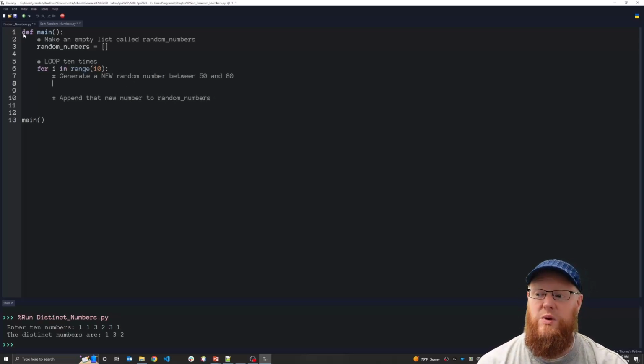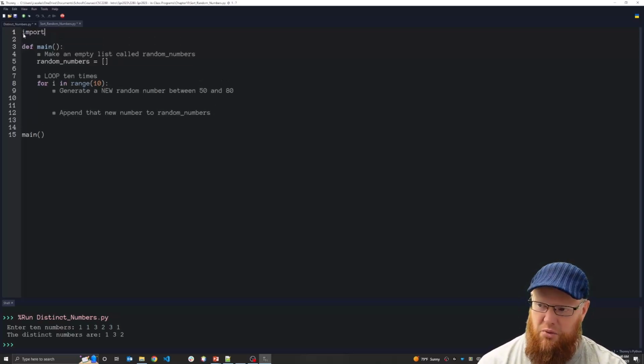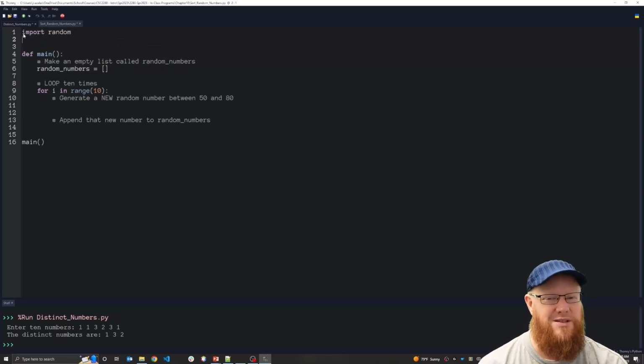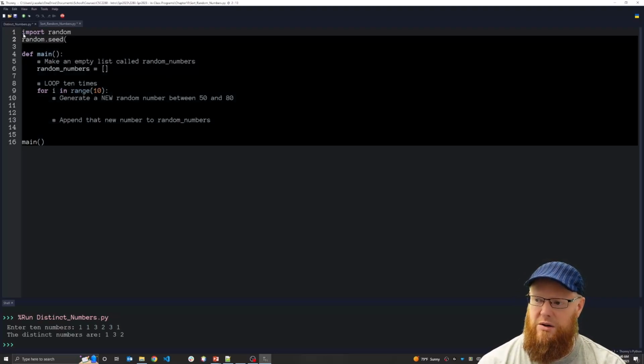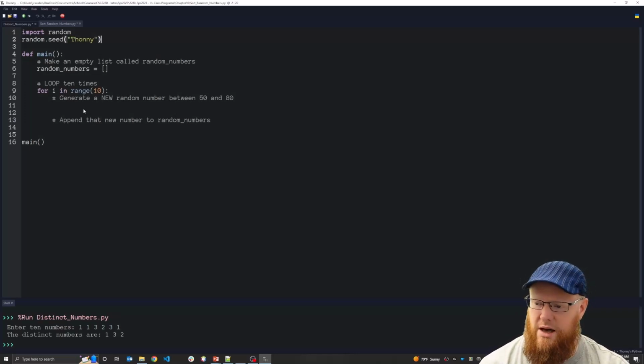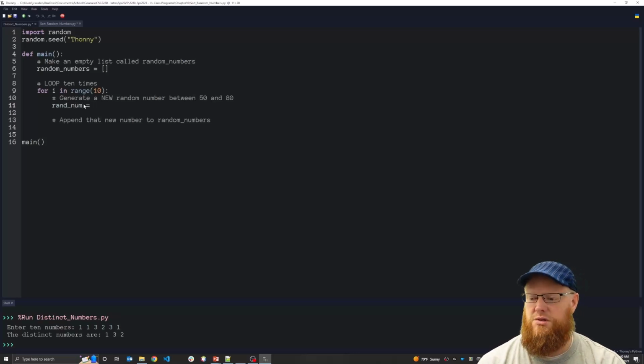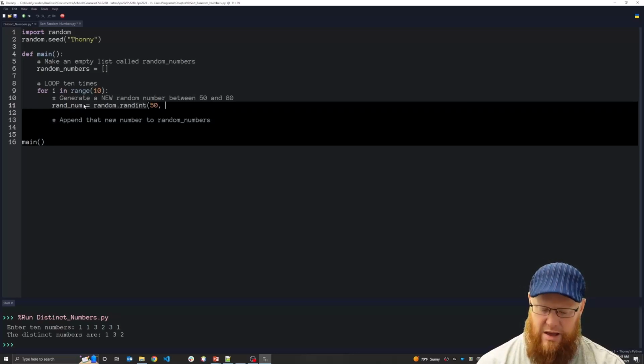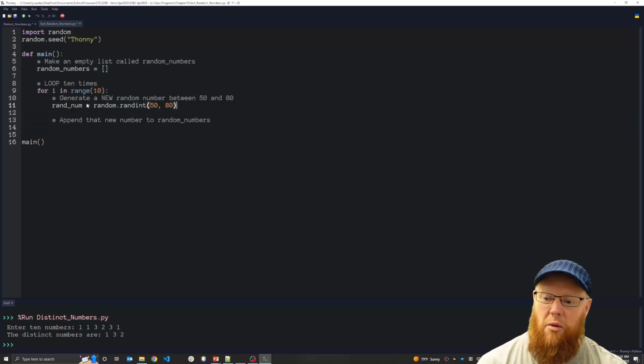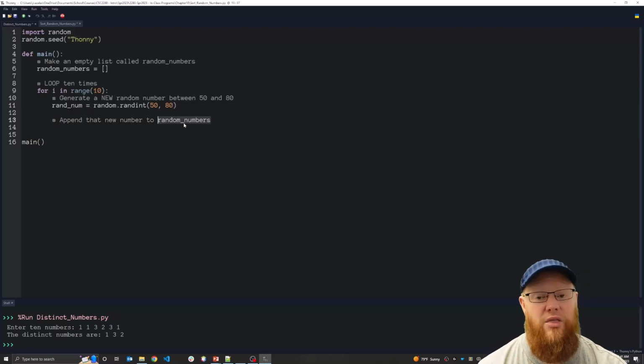We know how to do that, which means we need what at the top? We need to import random. And if you want to have the same sequence, let's go ahead and make a seed. So random dot seed. What seed do I want to put? Let's call Thani the name of the seed. So random dot seed is Thani. Let's make a new random number. I'm just going to call this randnum equals, and what do we have? We're going to have random dot randint 50, 80. Done.